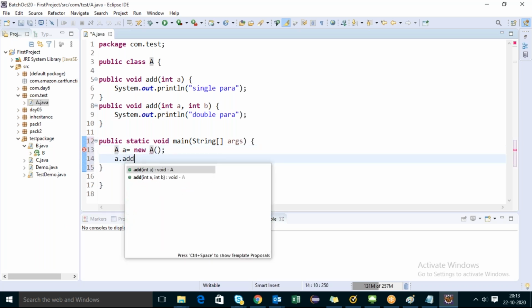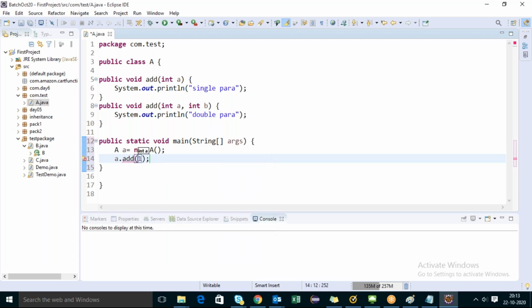So you can call the add method based on your requirement. Now I want to call the first add method. So by the time of calling, it is asking you, as a programmer, to provide a parameter for this, right?